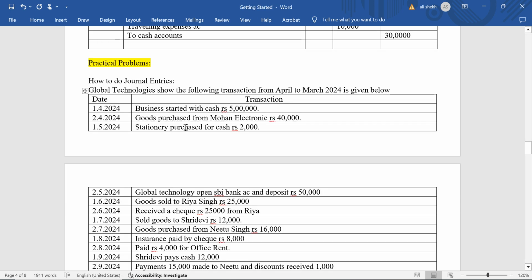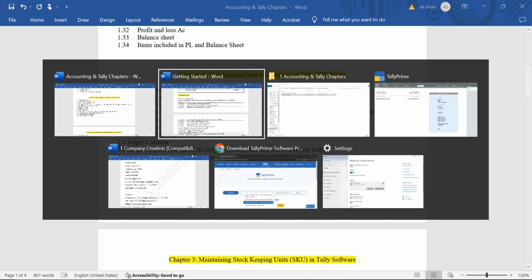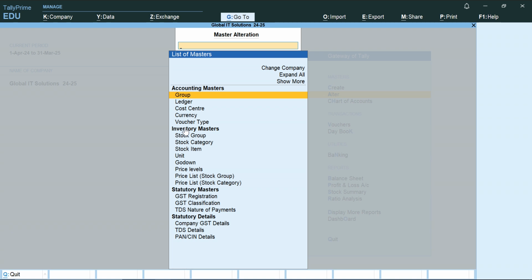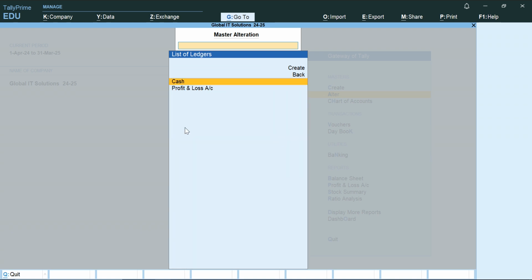Ledger and group. What is the ledger and what is the group? We will come to Tally. So we will go to alter ledger. By default, two ledgers will be created from the Tally side, that is the cash ledger and the profit and loss account. When you create the company, these two ledgers are created automatically.